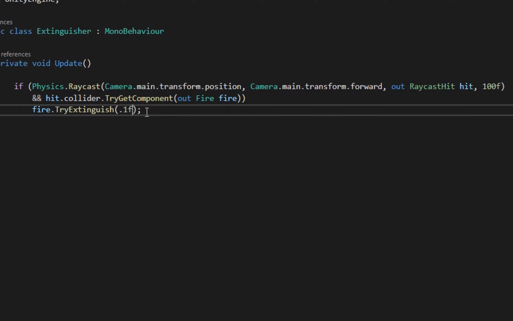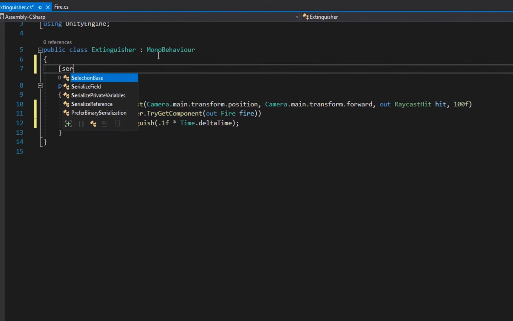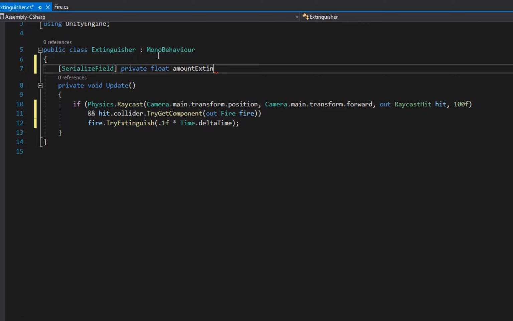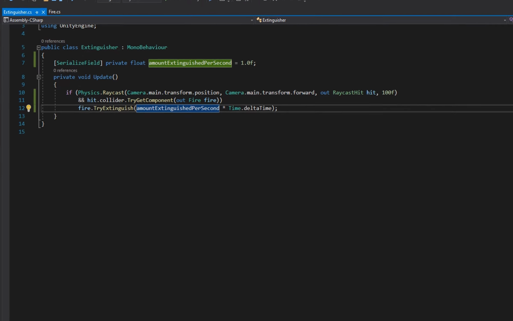And we're going to say that it extinguishes 0.1 per second. If we want to say 0.1 per second, then we have to use Time.deltaTime. And actually, while we're in here, let's add a private float for the amount extinguished per second. We'll set that to 1 and see how that goes. So let's grab that and put that into our call on TryExtinguish.